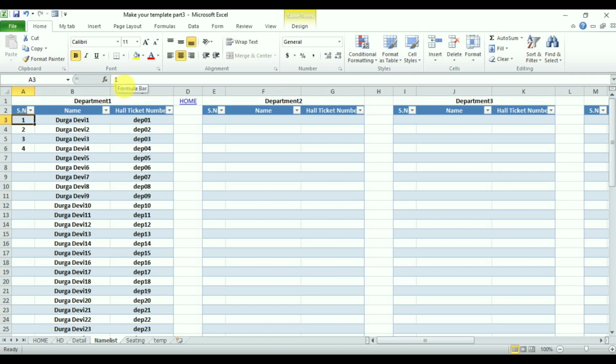So I'm going to use the IF formula. When you begin with the formula, begin with equal to, IF, and double click it. So the logic is, when there is a name, if Durga Devi 1 is the name, the A3 cell must have 1. So when there is a name, it must be 1, and if there is no name, it must be empty.